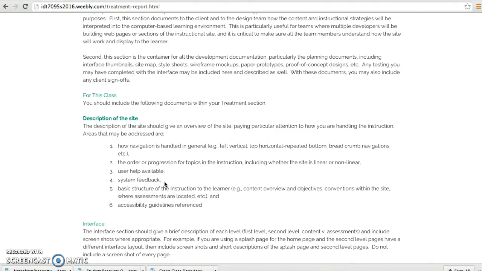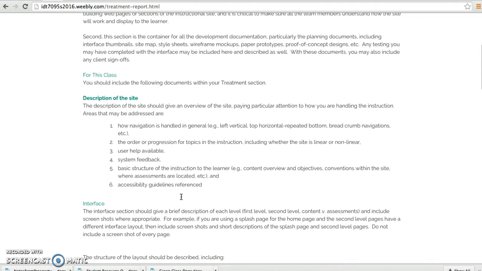When the user does something, like clicking an answer, does another screen come up and tell them whether it is right or wrong? Then the basic structure of the instruction to the learner: the content overview and objectives, and where they will be. Will there be a screen that lists the objectives out in the beginning? Will there be an objective listed before each section of the module? Accessibility guidelines are referenced, so you can talk about what you had to do for accessibility.